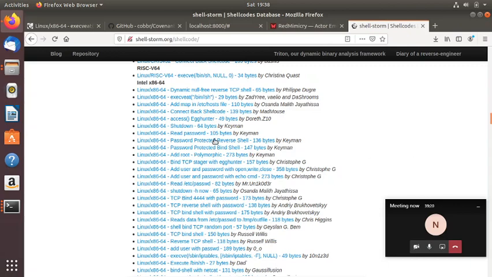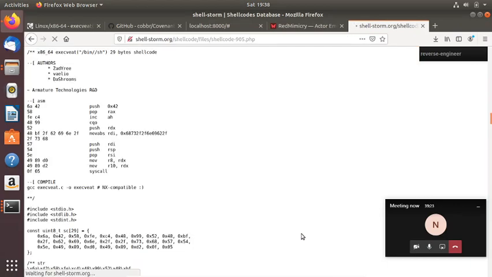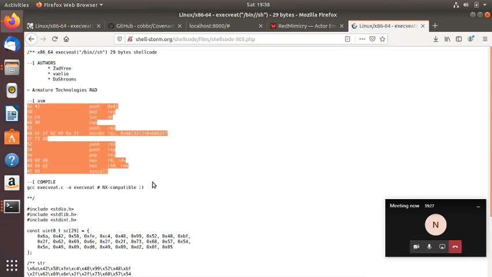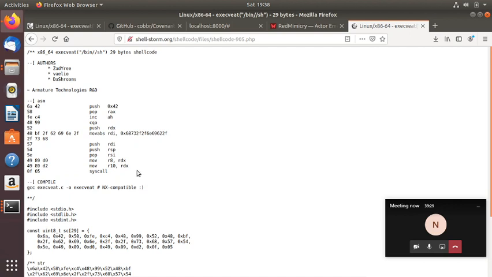So we are going to analyze something different. We're going to analyze this. So, this looks like opcodes, right? This looks completely like opcodes, right?